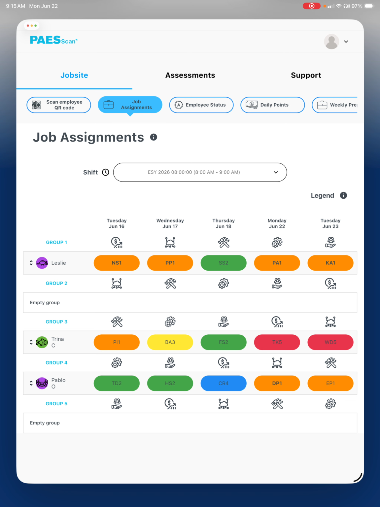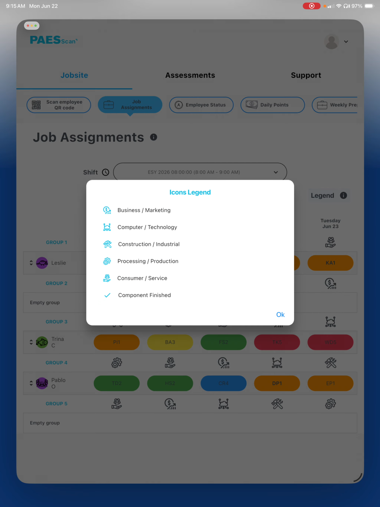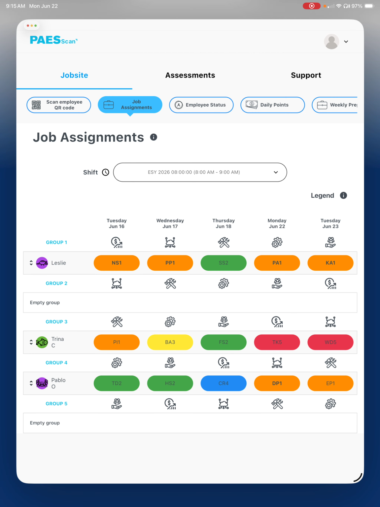Once you see the Job Assignment Wizard displayed, you'll want to notice a few things. First of all, there is a legend button here that will show you what all of the icons mean if you ever need a reminder. And you'll also notice that the Job Assignment Wizard always displays the 5 components on the top attached to a date. This is regardless of how many days are assigned to that particular shift.